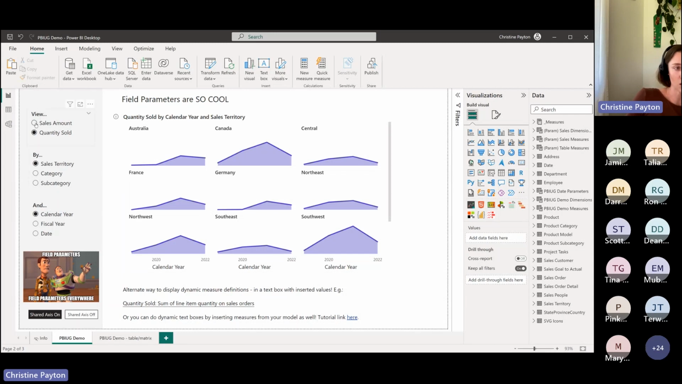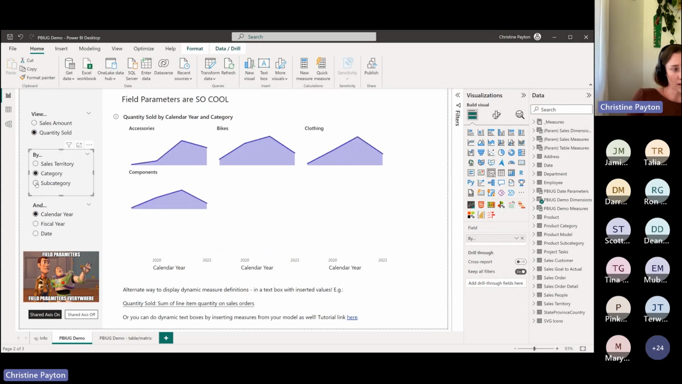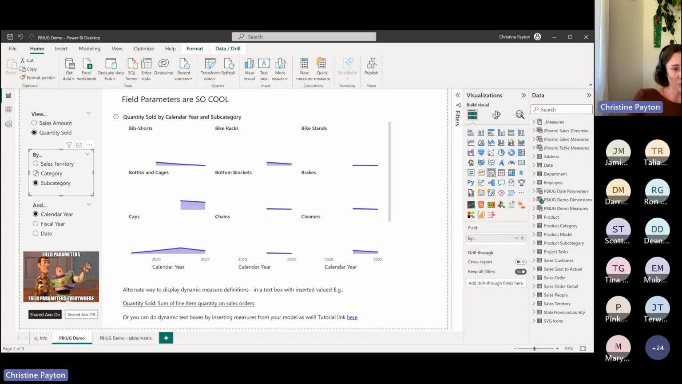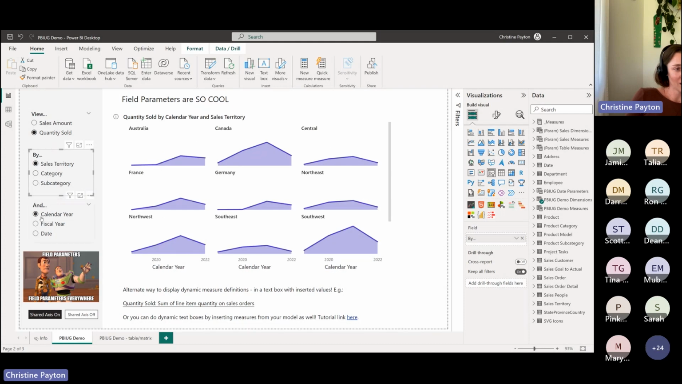So you can do things like change the measure that's shown in your visual, flip them back and forth. You can set different colors for your different measures so that your users get a visual indication of something being different when they click the button. You can change the dimensions of it, so you can have it flip by category, subcategory. That one's a little bit not exciting because the subcategories are so small, but you get the idea.